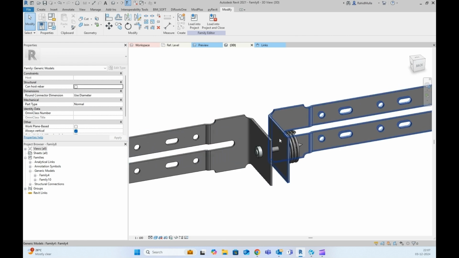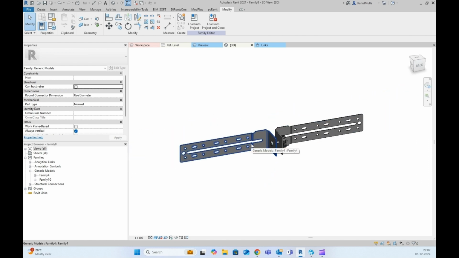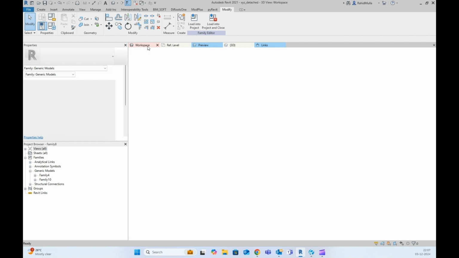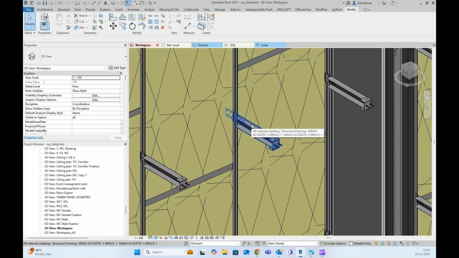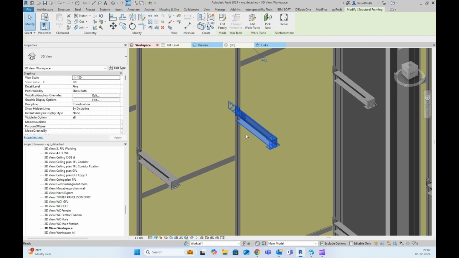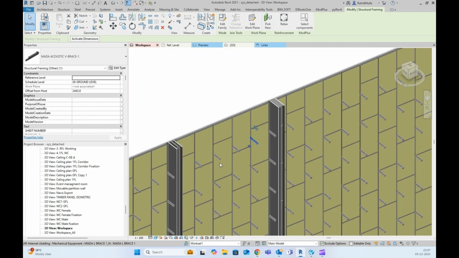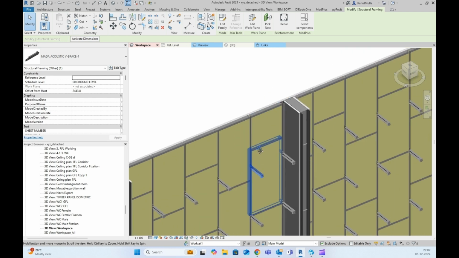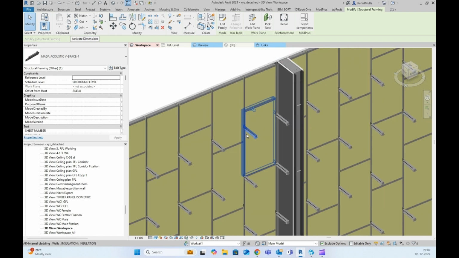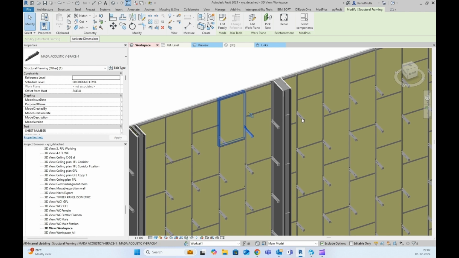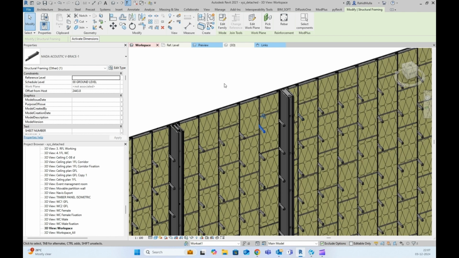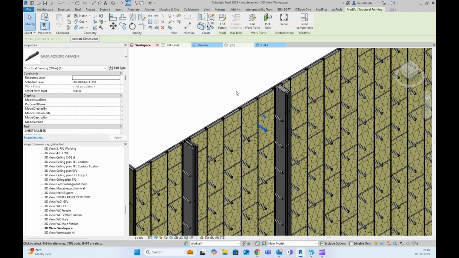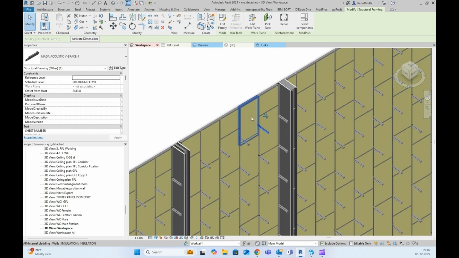So this is the acoustic brace family that we have created, and if you see how it is placed in the project, this is how it is placed. So this is a drywall, and there are other components of the drywall. In order to connect those components, this brace is used. So next I will create this insulation family again.